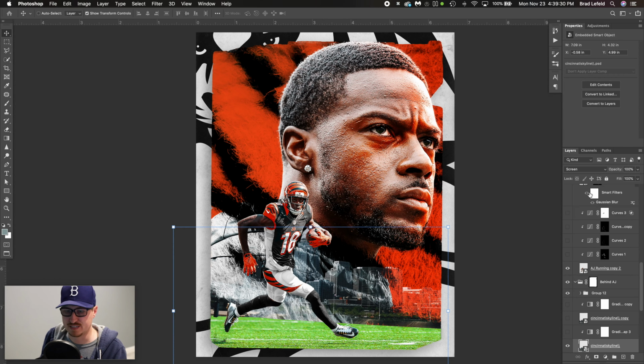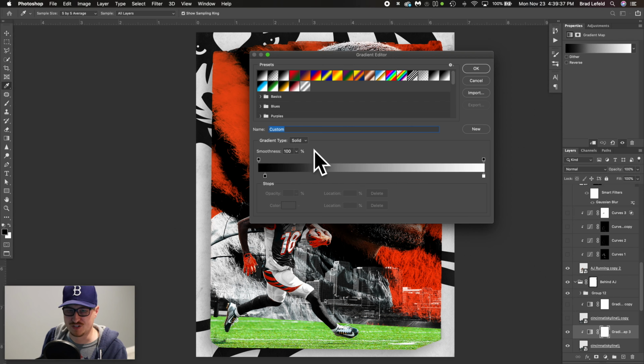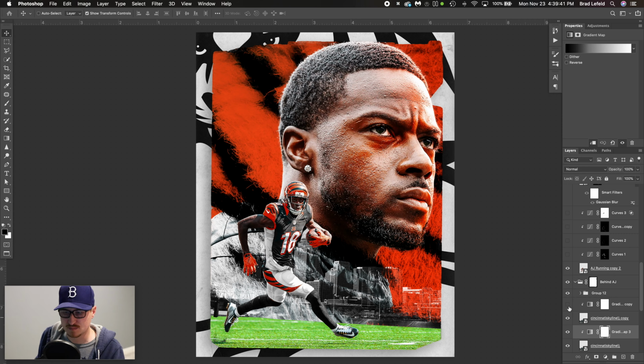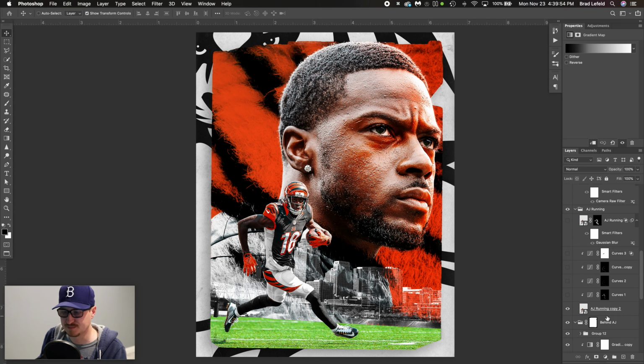So I've got the skyline here set to screen with a gradient map on top of it. So it's just black and white. And you can see it's a small edit on the gradient map. But I think I have that and I duplicated it twice just to have sort of this texture of the city below his head, above here. I just felt like there needed to be something there.